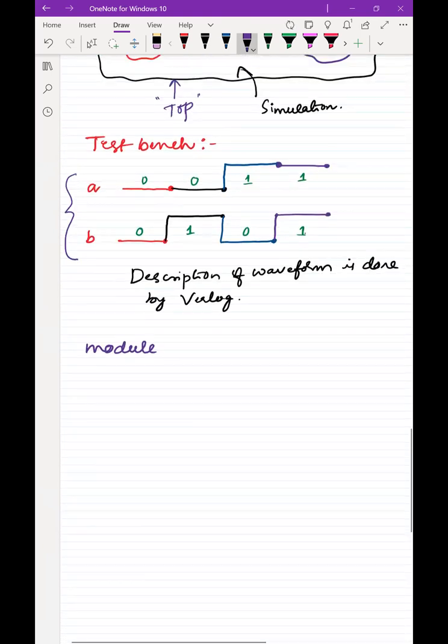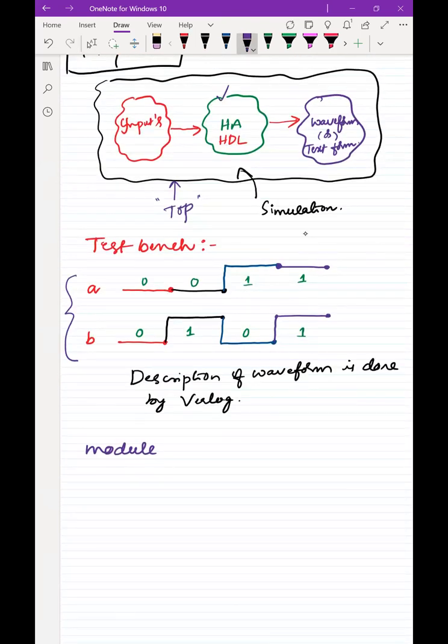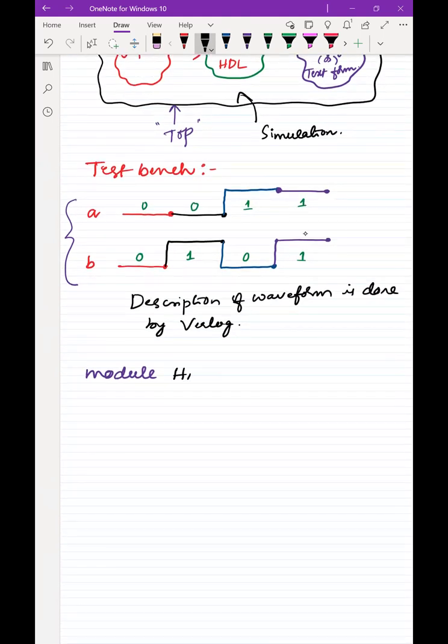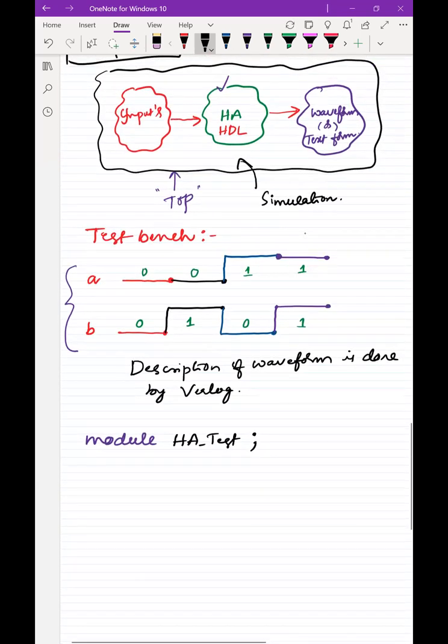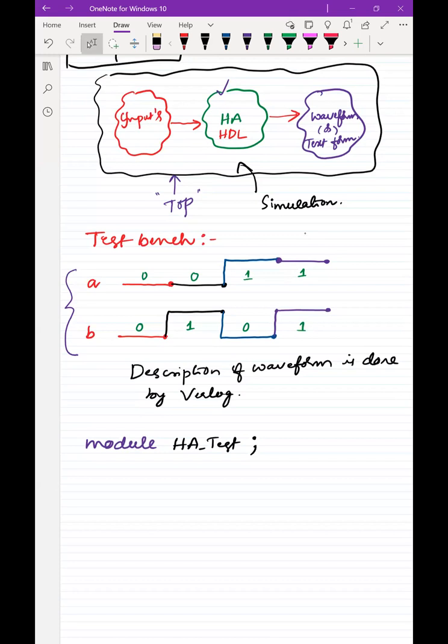So what we want to test, actually, we want to test half adder, right? For that, the name of this top module I am writing as half adder underscore test. And you should not apply any kind of input and output signals for the simulator. That means the simulation is nothing but a black box. We consider the black box name is half adder underscore test, HA underscore test. Whatever name you are interested to give, you can give there.